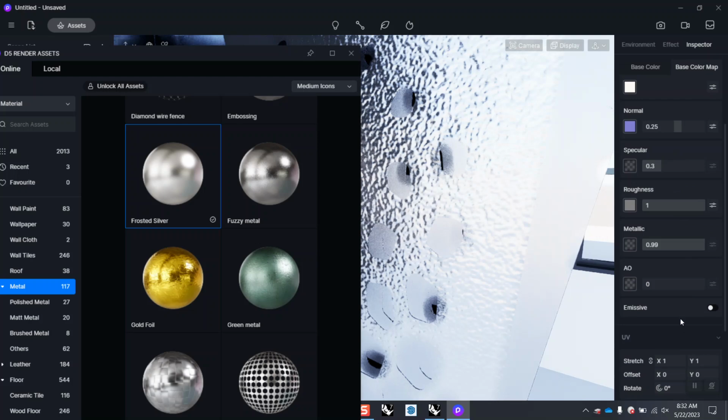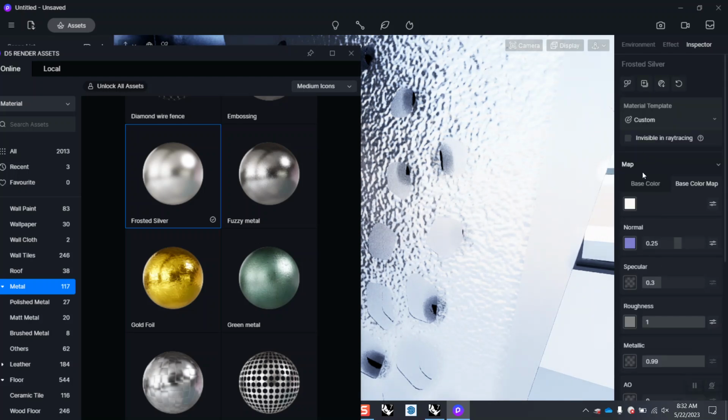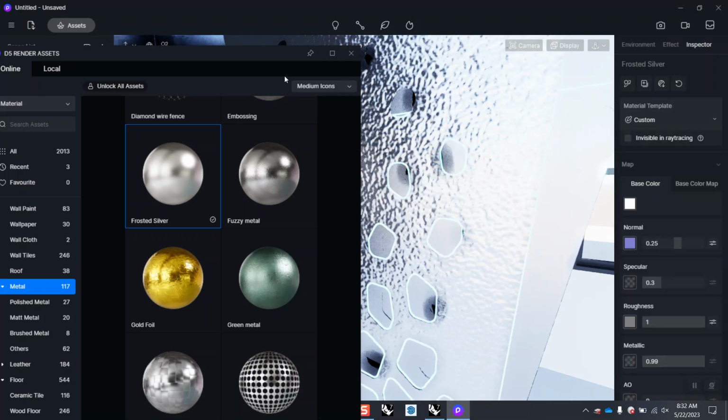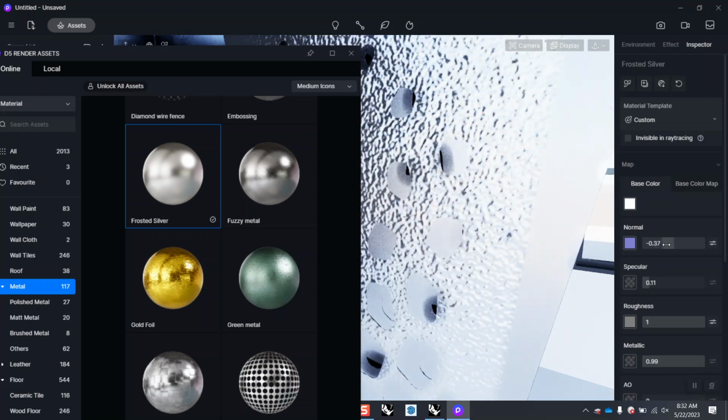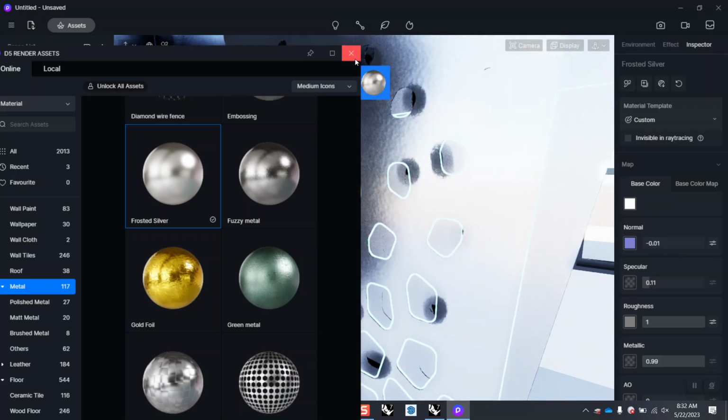And going back to this, there's some things that we can modify here. There's other ways we can create our own material, custom materials. So specular highlights we can change. Normal, again, if this is too much, we can bring that down.